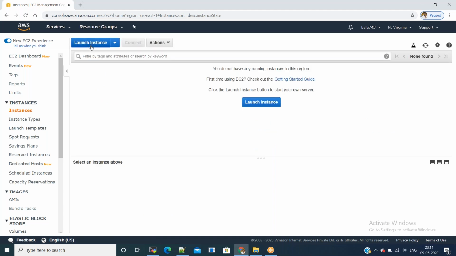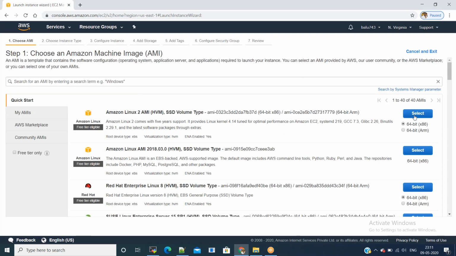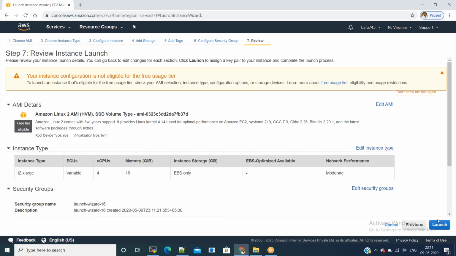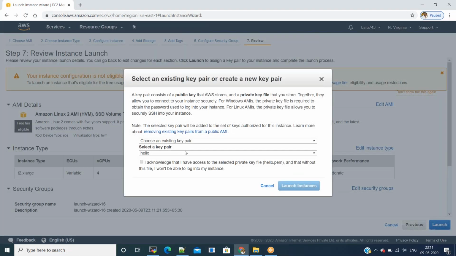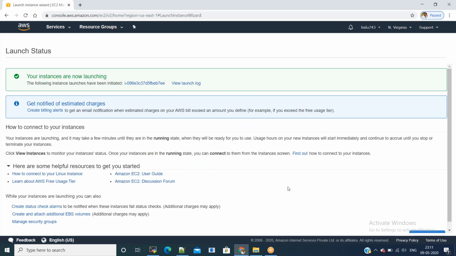launch instance. I am selecting Amazon Linux 2 and t2.xlarge, and you can say review and launch, and click on launch. You can use the key pair which you have with you. And I will name this server Jenkins master.